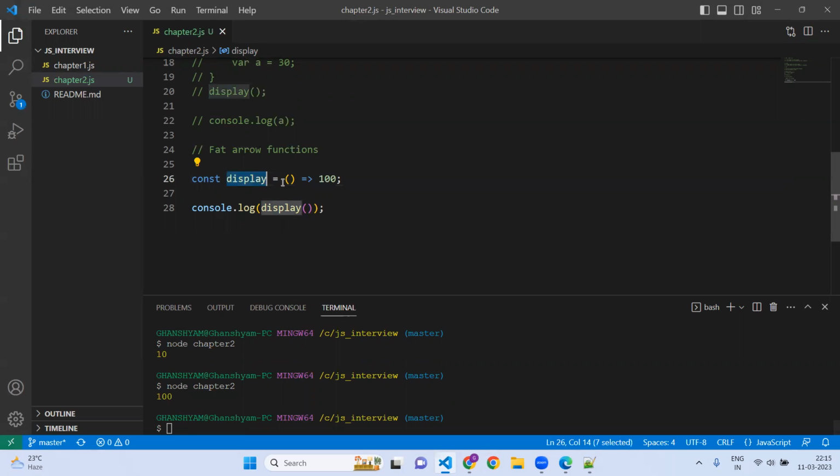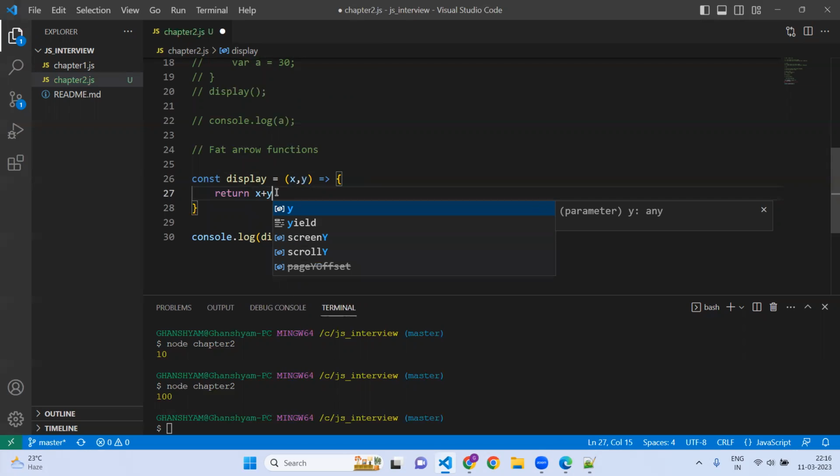So the fat arrow function syntax you have to remember. When there is no parameter, you can easily write an underscore or something similar. The main meaning is the same. And when there are parameters to pass, for example x comma y, you need to create curly braces in that case, just like summing these values. So return should be there, x plus y.